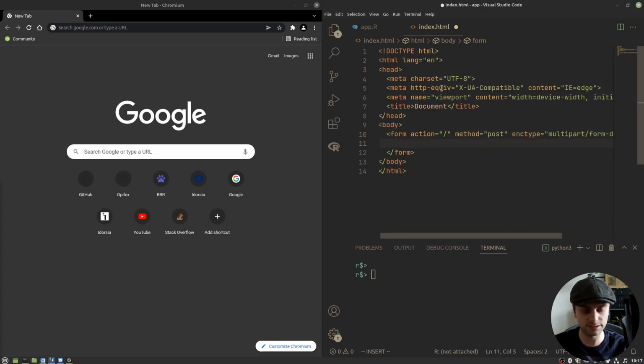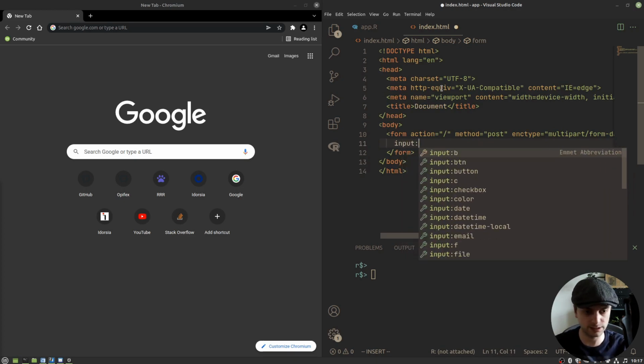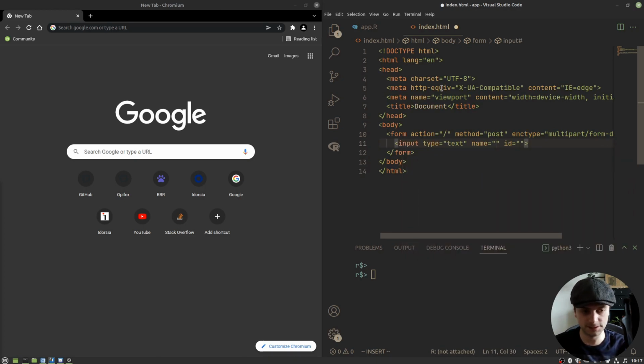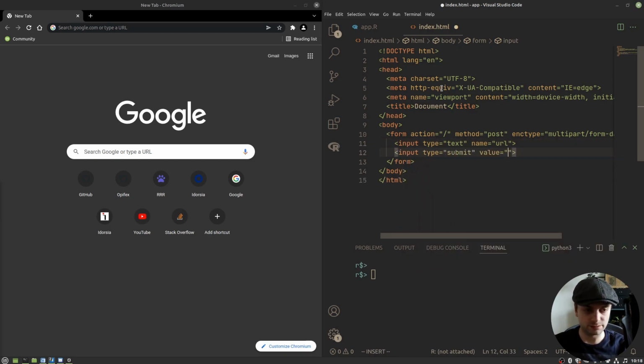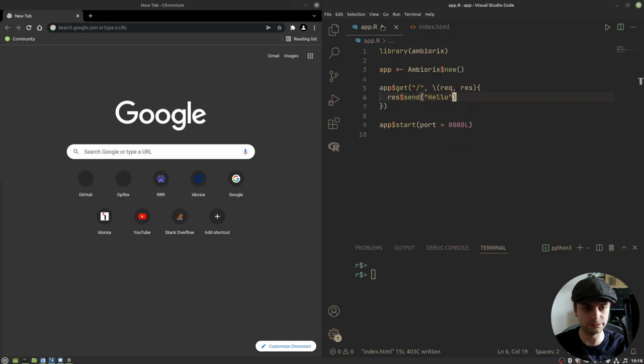Right, and in here we're gonna need two things. We're gonna need an input text, which is gonna have the name of URL. And then we're just gonna have a submit button, which is gonna read shorten. Right. Now that I have this form here, that's gonna take this data, so just the URL essentially, and post it to the first slash with this multi-part encoding.